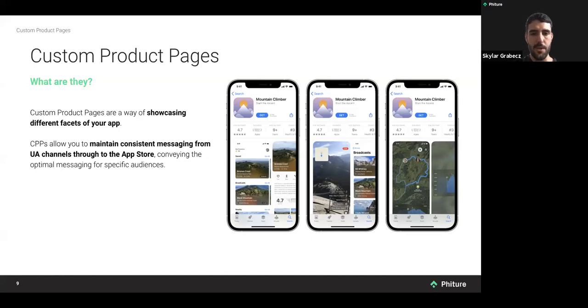If we just look at the example on the right over here for this mountain climber app, if you look on the second screen, maybe if you have users that are more interested in, for example, live streaming or something like that, you can highlight that content front and center. And if you look at the third example there, if you have users that are more interested in, for example, climbing with friends together, then you might want to highlight the GPS tracking feature. So this is what we mean by conveying that consistent messaging across, and tailoring your assets for a specific audience.